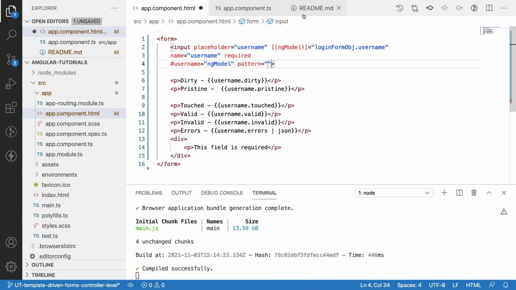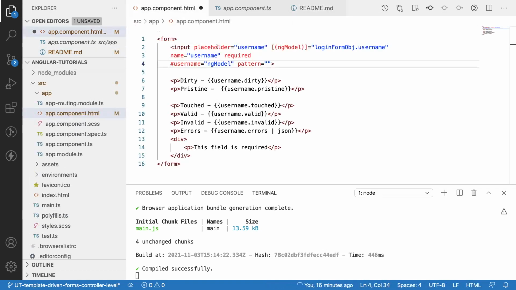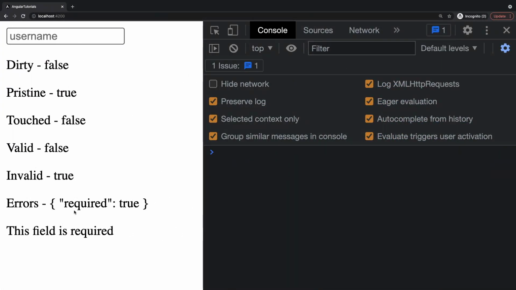This pattern input, I have already created this pattern, which will take 5 to 10 characters with different values. Let me save this, and now you can see errors with pattern as well after entering some value inside the required field. Let me go back, and here first time you are seeing required, and let me write something like ABC at 1 2 3.